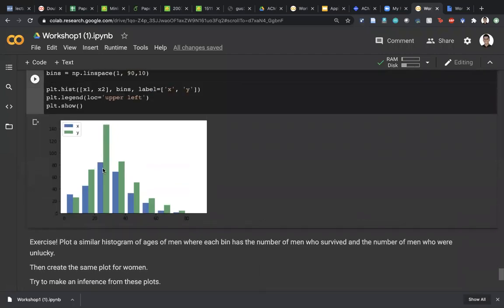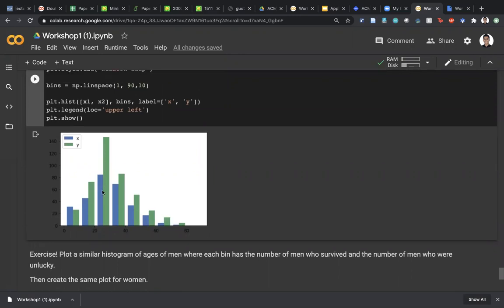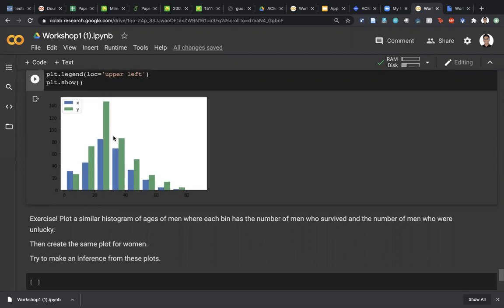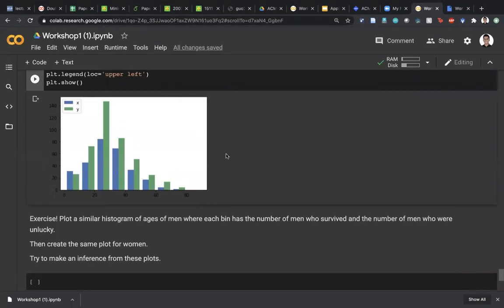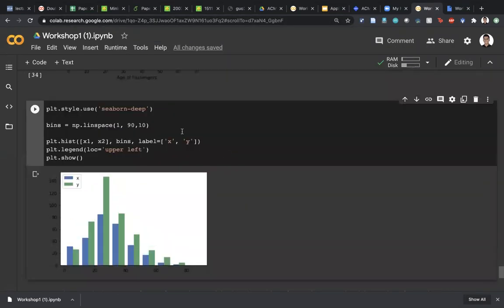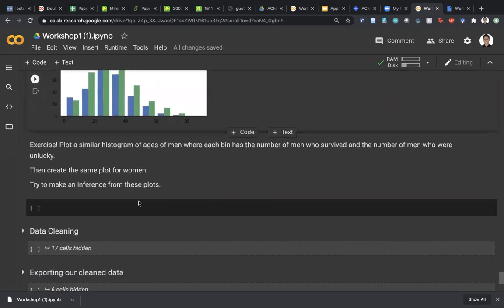So just to repeat, what we want is essentially a histogram where we have the ages of all the men. And in that, we want to have a plot where each bin has the number of men in that age bracket who survived and the number of men who didn't. So let's take 3 to 4 minutes for it. This is a little tricky. You could use some of the code over here, but it is a little tricky. So we'll go over the solution in 3 to 4 minutes after you have some time to try it out.